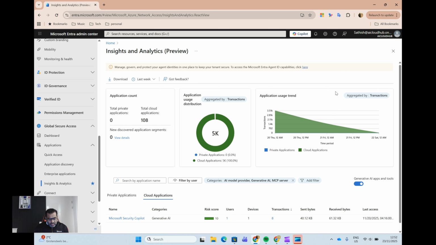The first and foremost thing, if you look into the dashboard, you need to come into Global Secure Access and have a few clients onboarded into the program, and then you see their visibility over here. When you click on insights and analytics, it has three sections: the application count, the application usage distribution, and the application usage trend. In the application count, you see two categories: total private applications and total cloud applications.